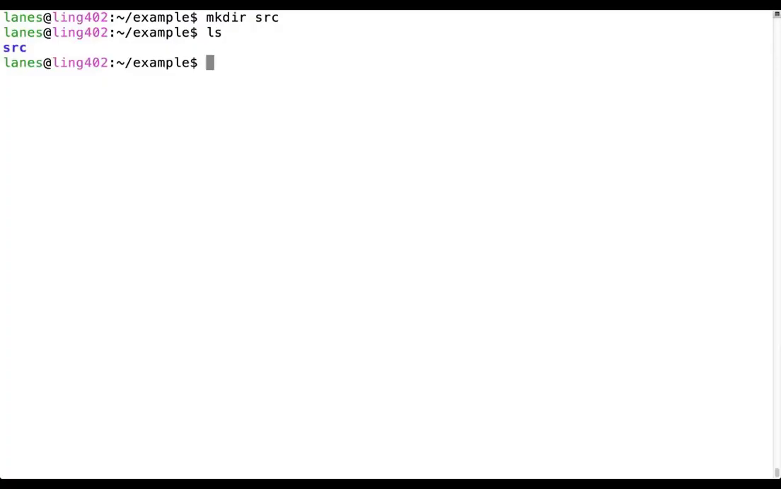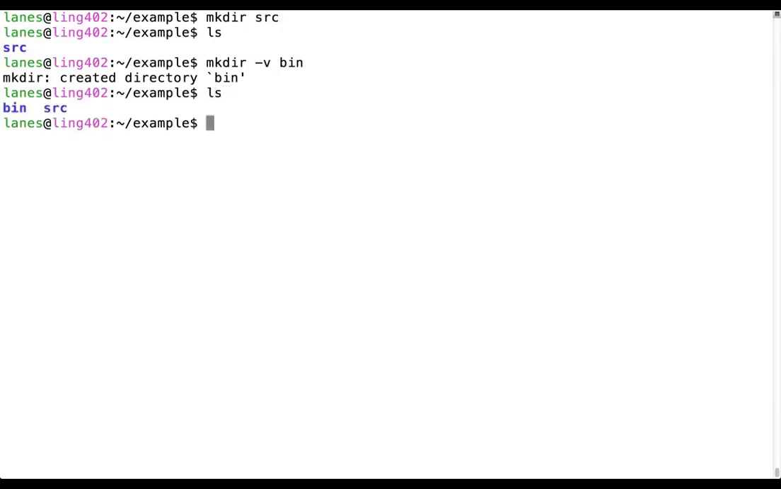Let's try again. This time, let's ask mkdir to be verbose. By calling mkdir with the -v flag, mkdir prints a message for each created directory. We can, of course, still use ls to verify that the directory was created. mkdir can also be used to create multiple directories at one time.